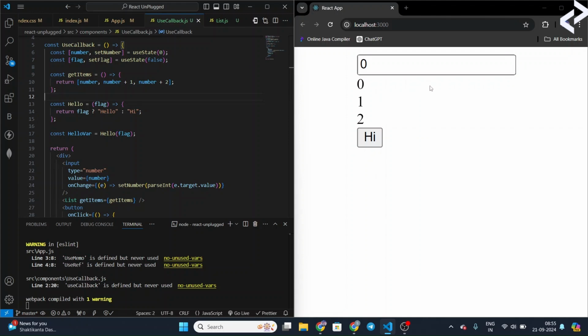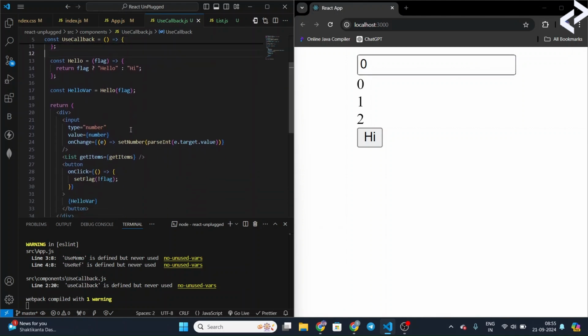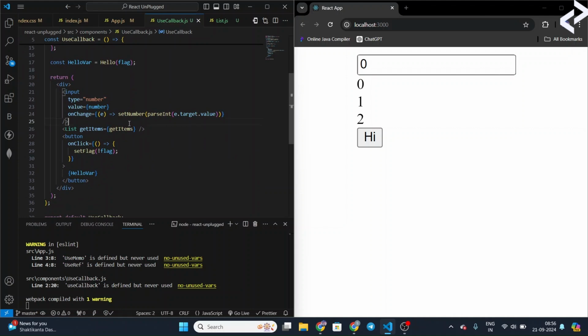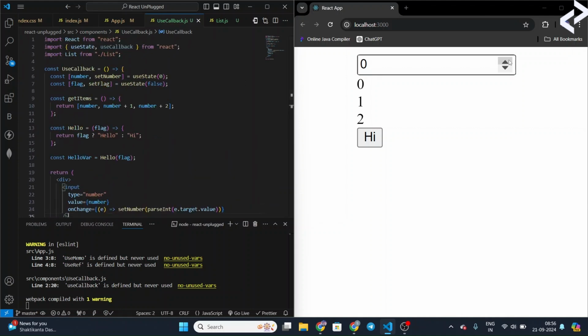If you can notice, it's basically similar to the example which we used for the useMemo hook. But here we are not using this slow function. We don't need it here. And also, whenever I try to trigger it, it returns the number plus one and plus one. Okay, cool.